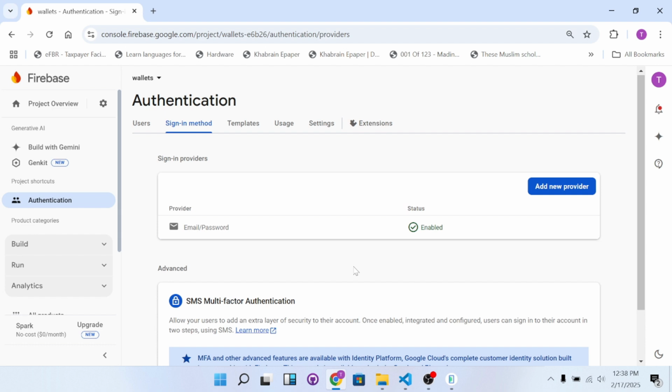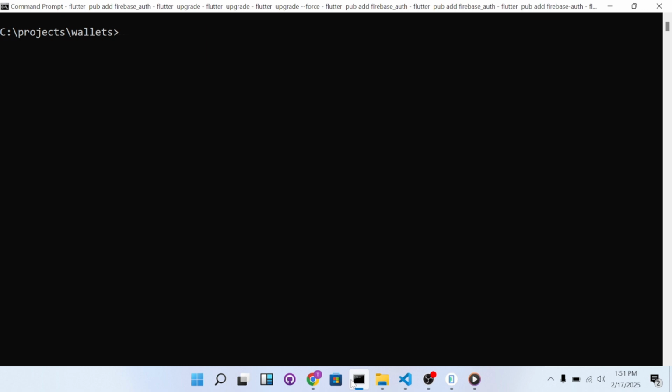Now we are going to add the Firebase Authentication package to handle registration. Now run this command.